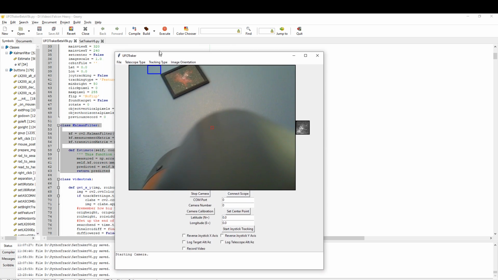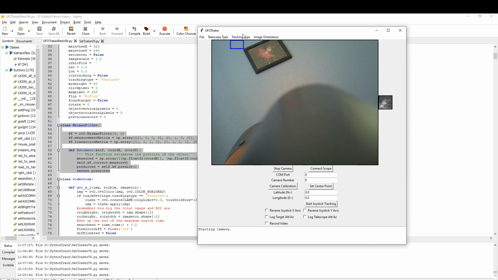This is UFO Tracker. It's the first time I've ever shown this code on screen. Eventually I'll be releasing this, but I'm still a little nervous about it. I get messages from people that give me pause about this.